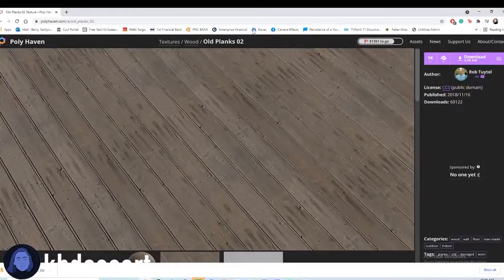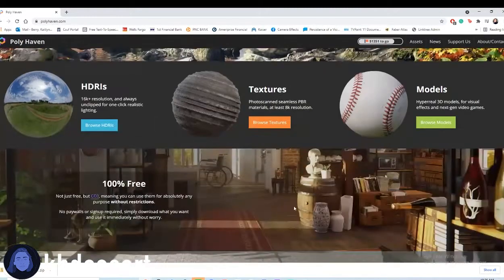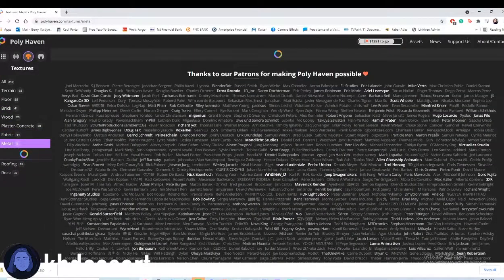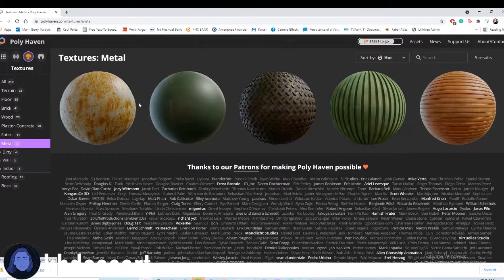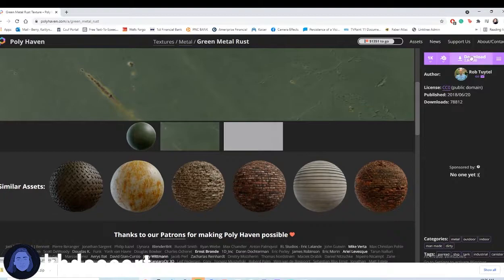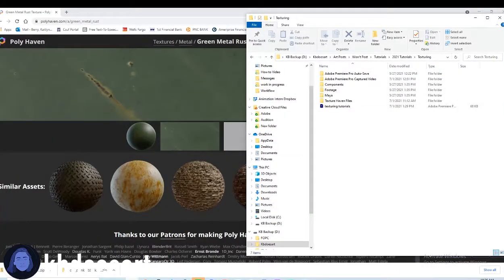Let's look on Polyhaven again. Okay, under metal. I don't really see any that I like. I don't mind this one. Let's try that one. All right, so go ahead and download those, and then, of course, we have to extract them.